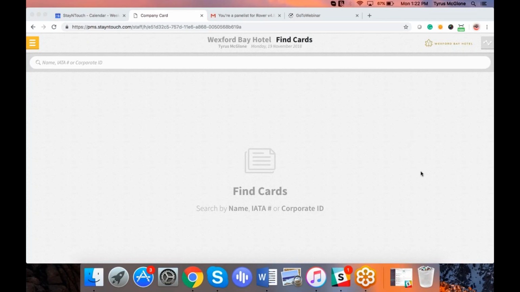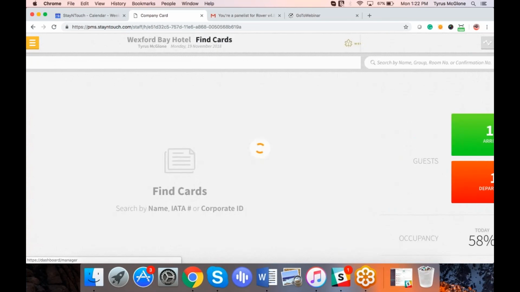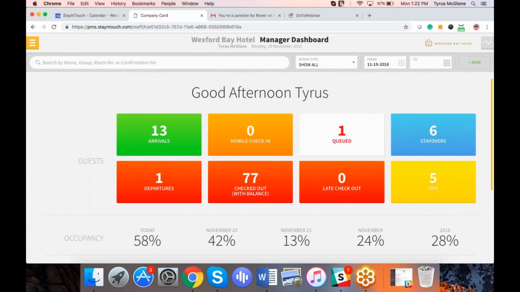Well, thank you, Tyrus, for that very thorough and concise presentation. We do have a number of questions. So the first question deals with room availability. Do you have any specific ID scan software that integrates with Rover?